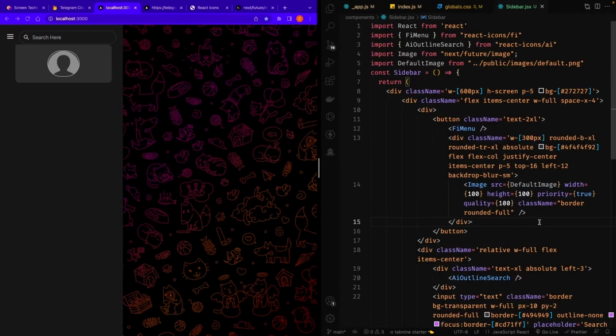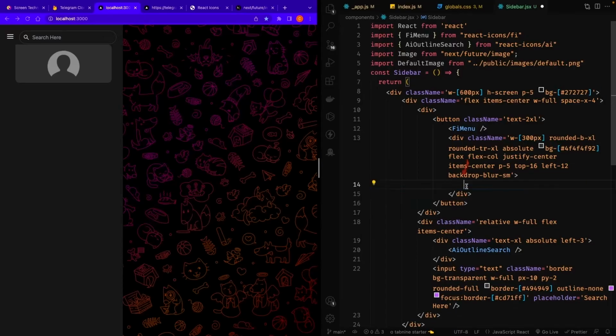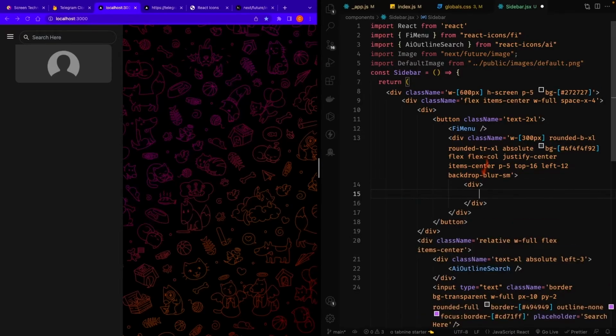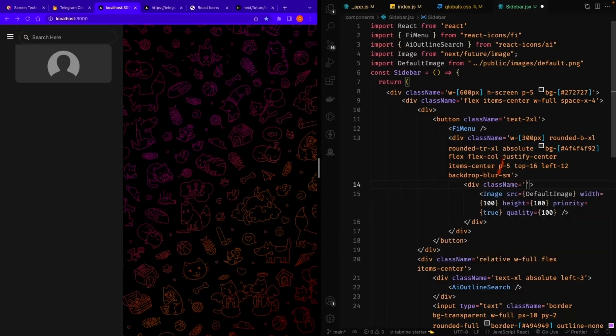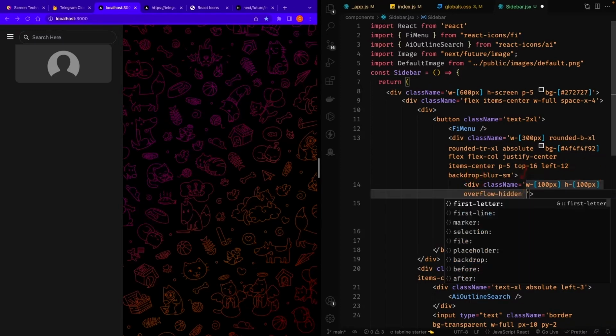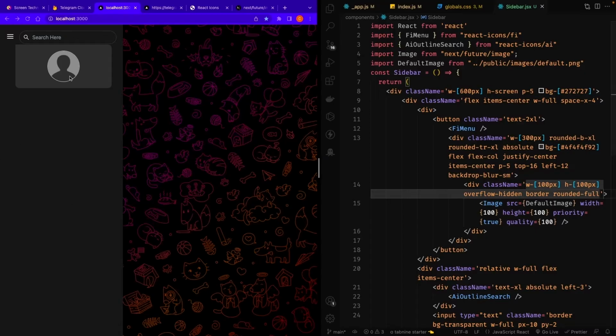So one thing we can do is remove this class from this point, save this thing, and right here Command X, create a div, and inside this paste this thing. And on this one I'm going to create a class of w-100 pixels, h-100 pixels, overflow hidden, and border and rounded-full. Save this thing and you can see this border, right, which looks nice.